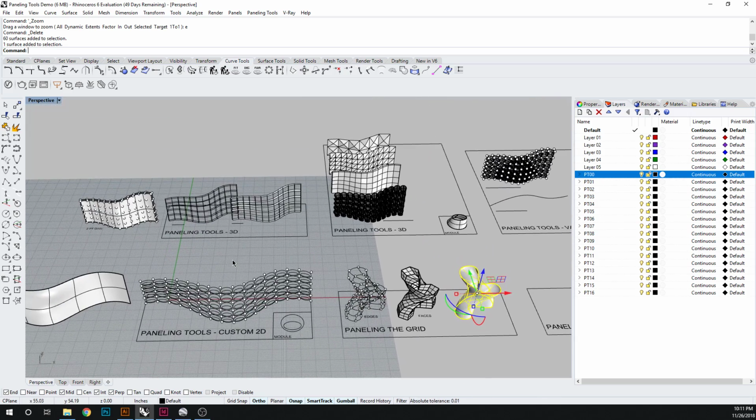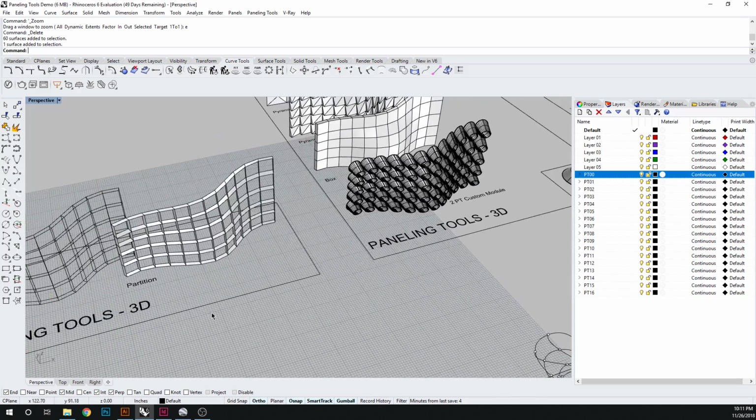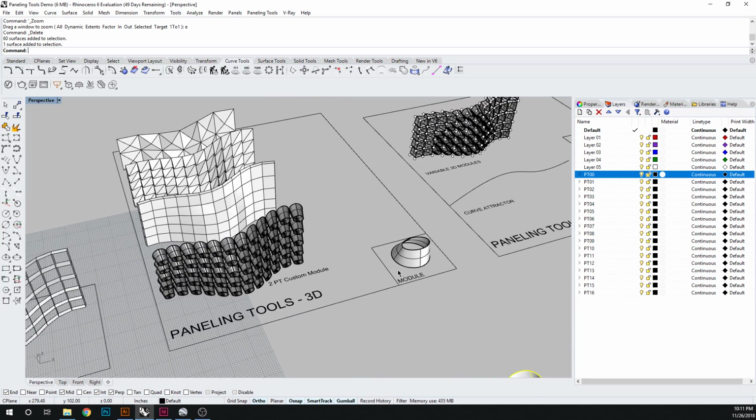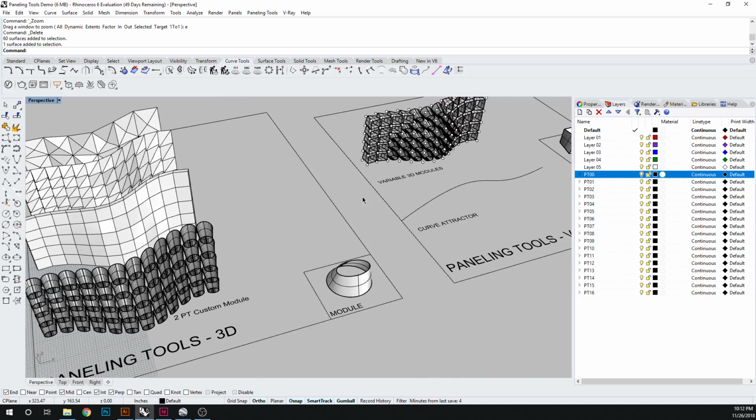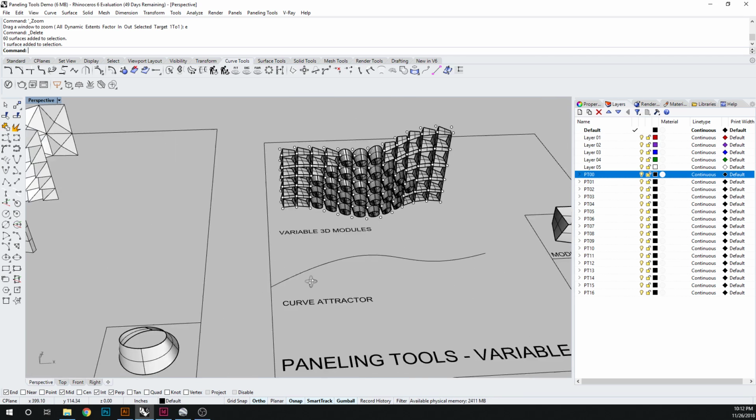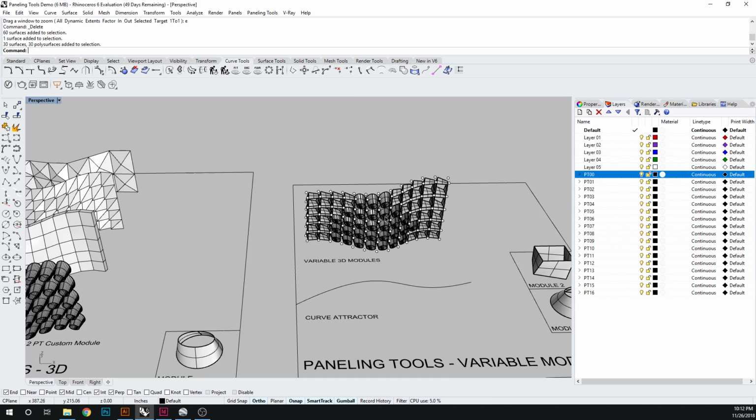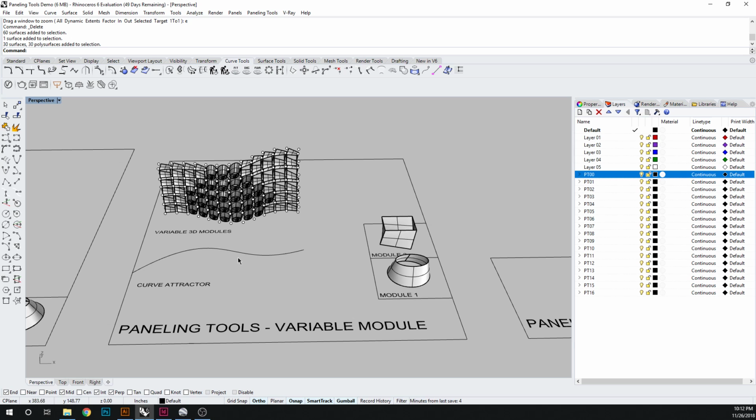And as you can panel 2D things, you can also panel three-dimensional material. So for example, here are some preloaded, these are pyramids, these are triangles, and then these are boxes. These come preloaded. And then this is a custom module here, which populated across my surface. You can also have variable changes. So in this case, I have two modules, 1 and 2, and they are being populated based on this curve here.